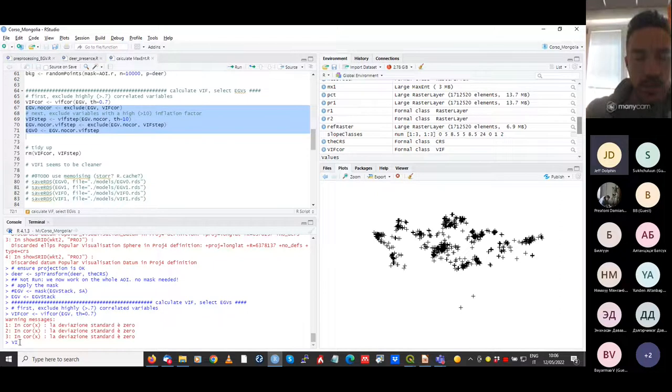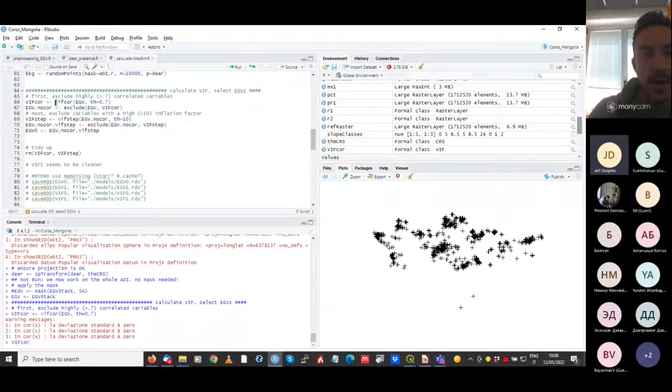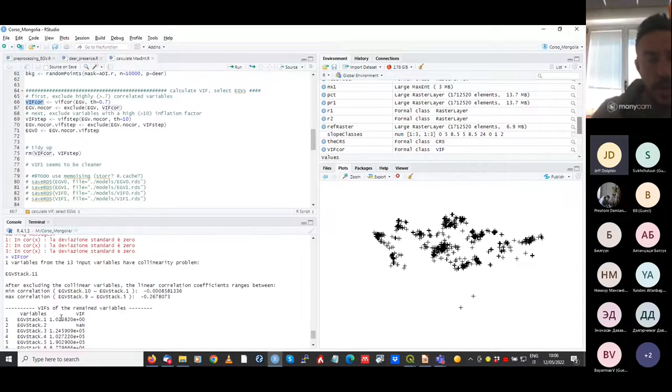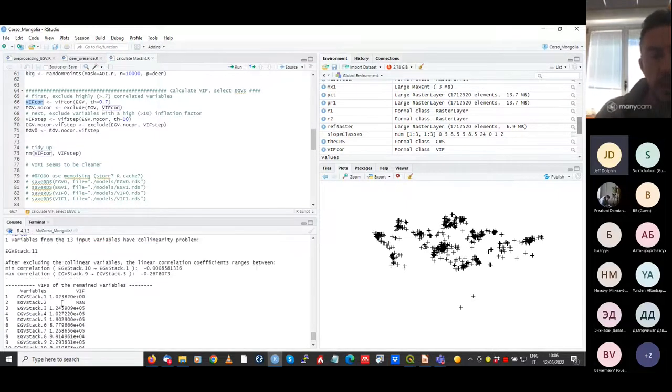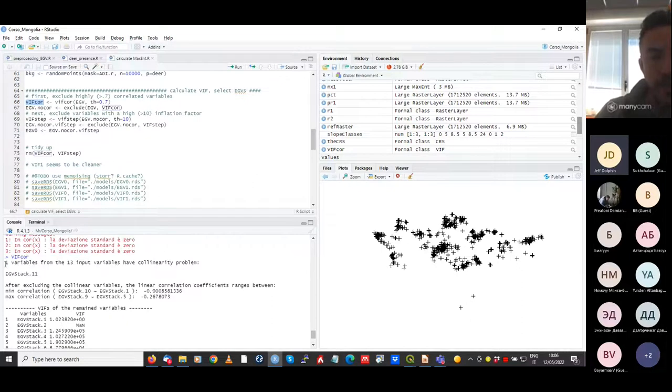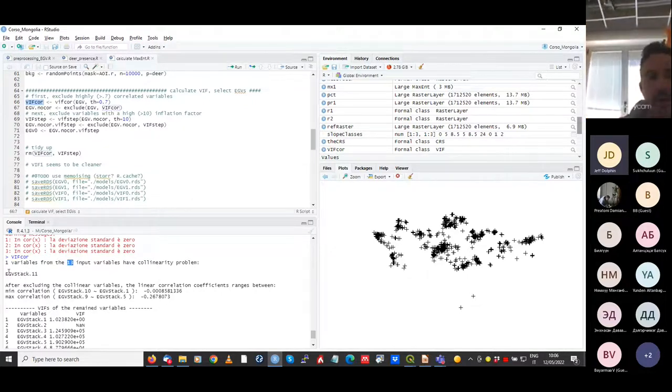in the VIF analysis. As you can see, I store my analysis in line 66 in an object called VIF curve. That means VIF correlation. Let's have a look at this object. If you look at this object, it tells us that we were working on 13 ecogeographical variables, and that there is a collinearity problem with ecogeographical variable number 11.